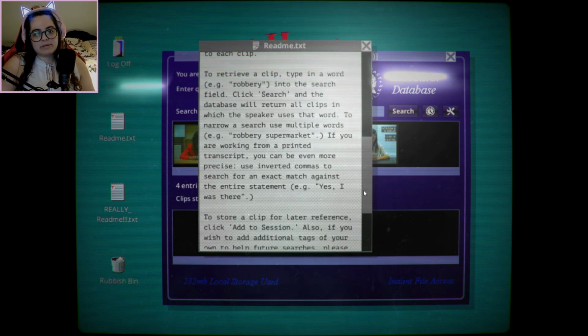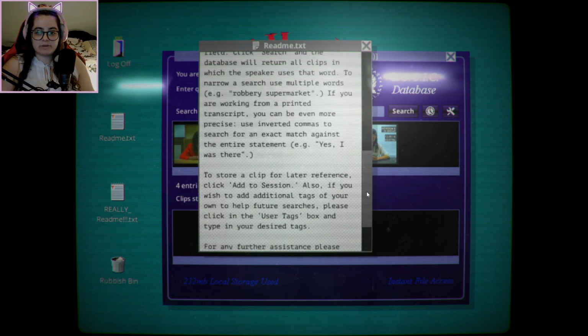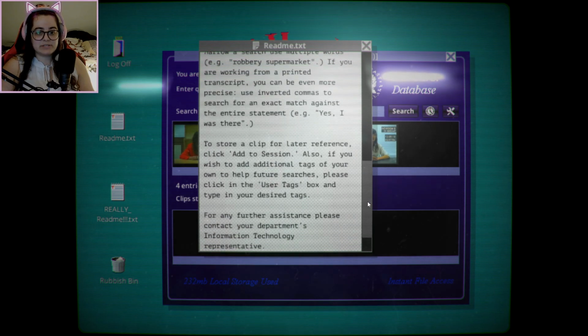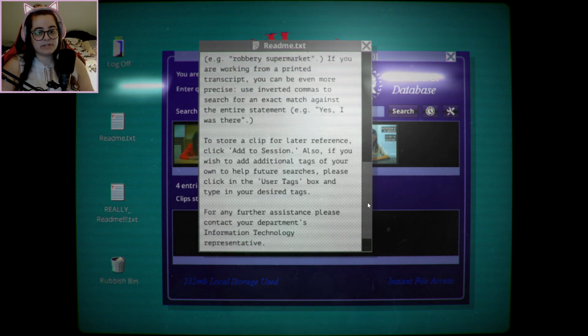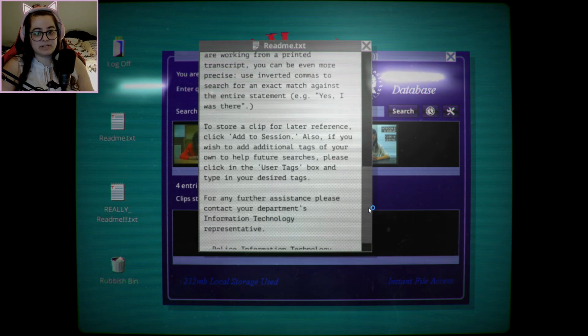To retrieve a clip, type in a word, example, robbery, into the search field. Click search, and the database will return all clips in which the speaker uses that word. To narrow a search, use multiple words, example, robbery supermarket. If you are working from a printed transcript, you can be even more precise. Use inverted commas to search for exact match against the entire statement.